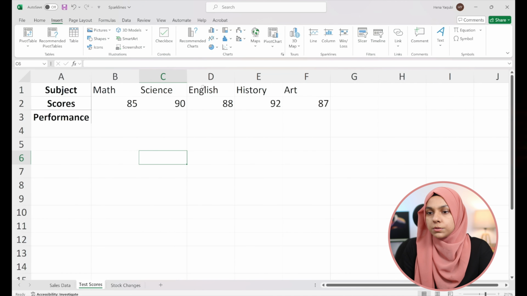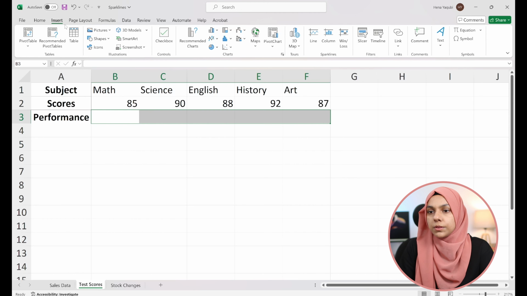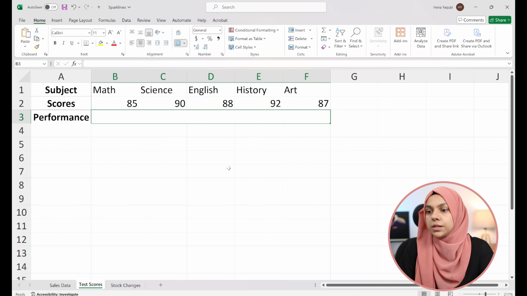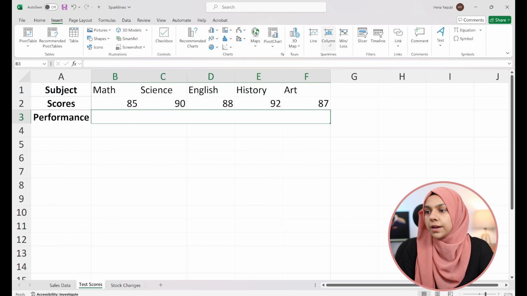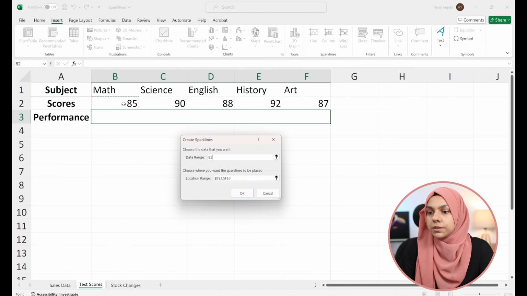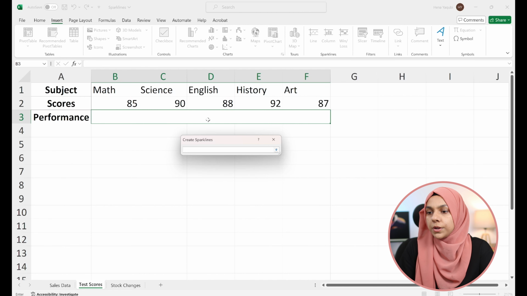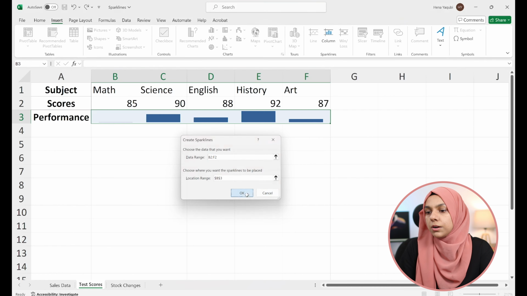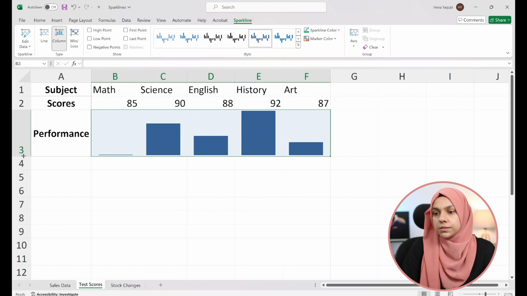Column Sparklines are great for comparing individual values. Imagine you are a teacher and you want to track your students' performances across different subjects. So let's see how we can do this with the help of column Sparklines. Here we have subjects, and below that we have the scores. Let's go and merge all of these cells. Go to the Home tab, merge it, then go to the Insert tab and add the column Sparkline. Choose the data range from here to here, and also choose the location of the range here. Click on OK. Now let's expand it like this.